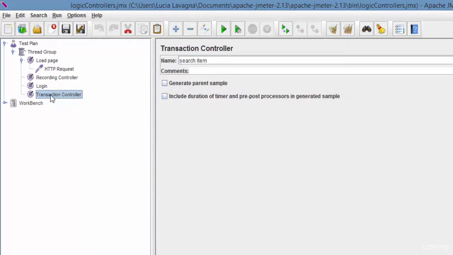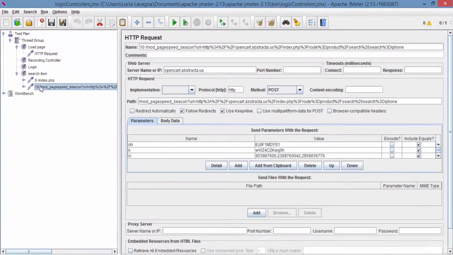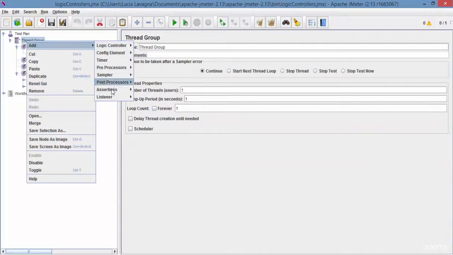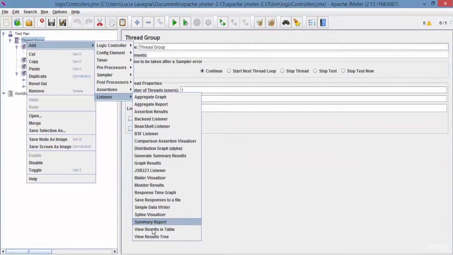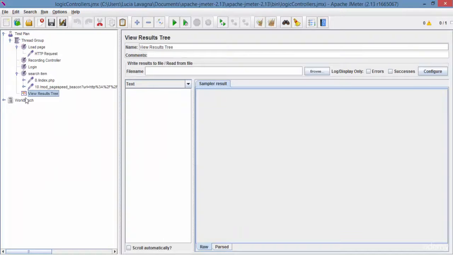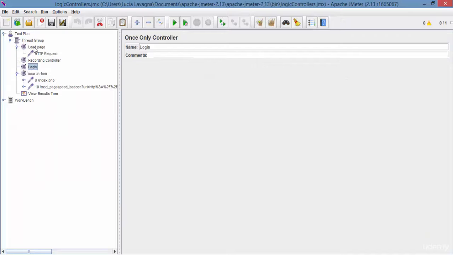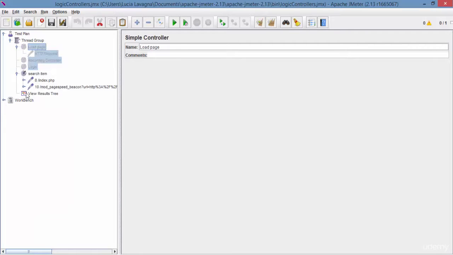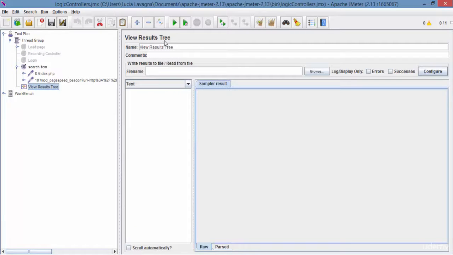As an example, let's add a transaction controller that includes all the requests generated when searching for an item in the OpenCart site. I'll just copy the requests from one of our previous scripts. You can see them both here. Let's add a listener so we can view the results. We will disable all the previous controllers so we only run the search. And let's run the test.